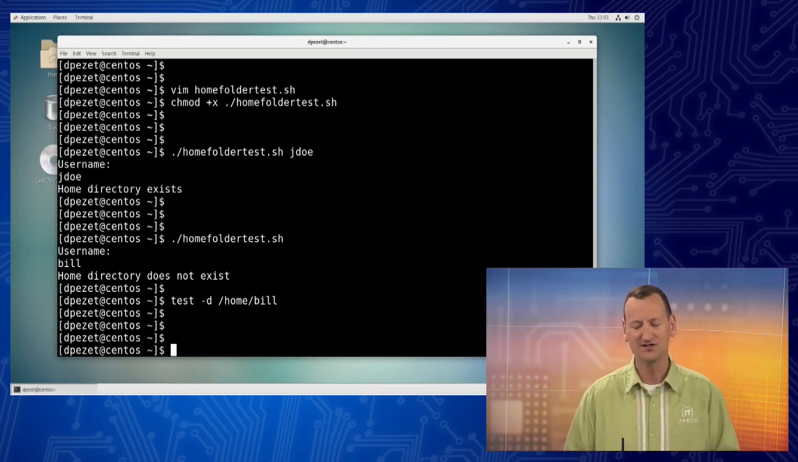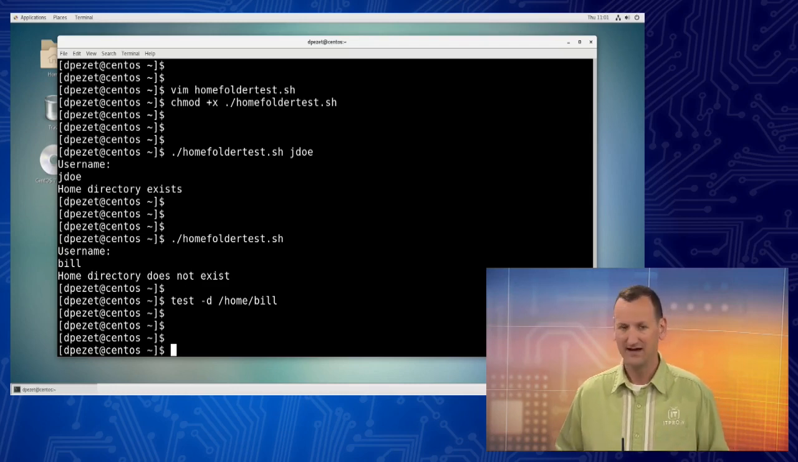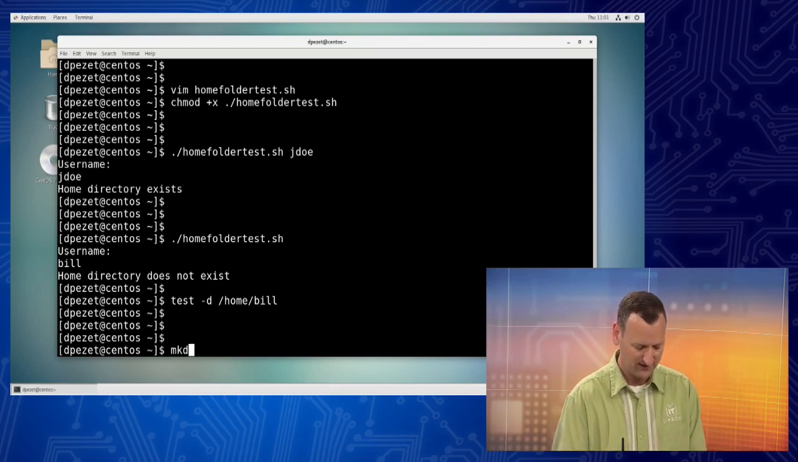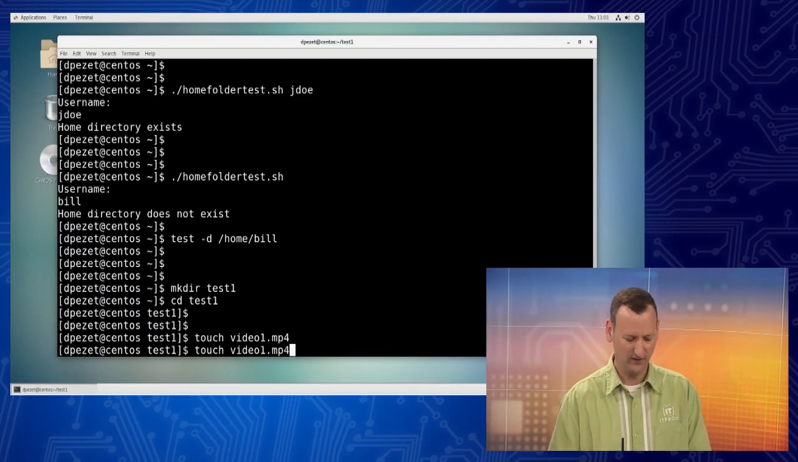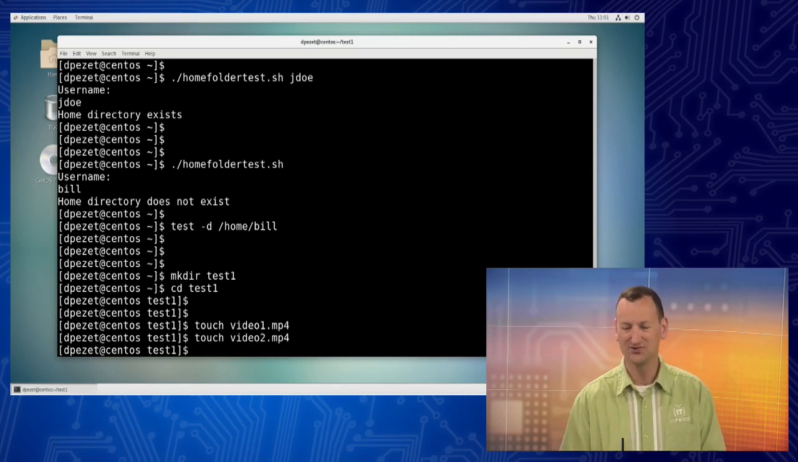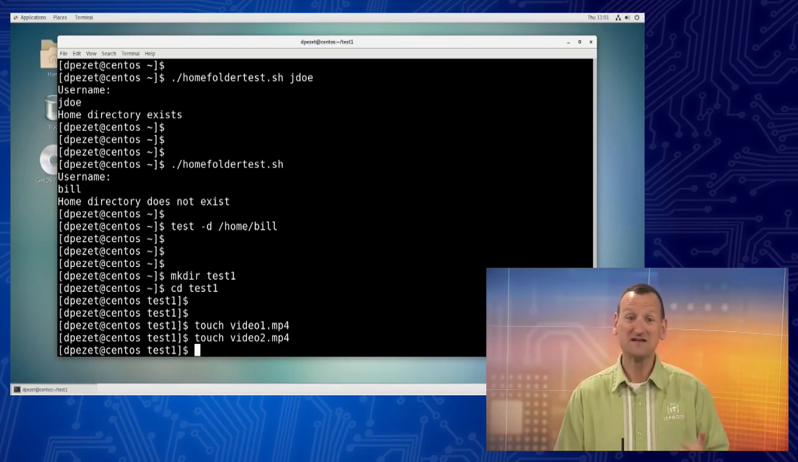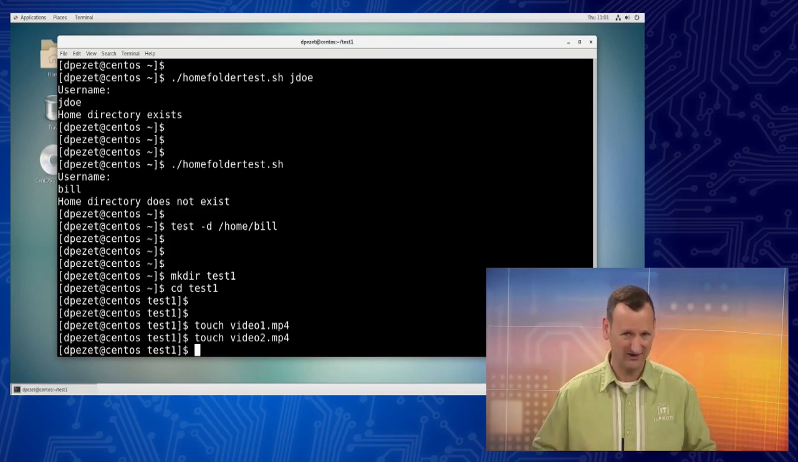So let's say that I need to create 10 files. And these are going to be note files or videos or something like that. I need to just quickly create 10 files. Now, I know that if I make a directory, I'll just call it test1, and I could go in here and I could type touch video1.mp4, and I just created one. And then I could run it again, touch video2, and so on. But what if I needed 1,000 of these files? That would take a long time. So I want to do this programmatically. I want to write a script that creates these files, okay?